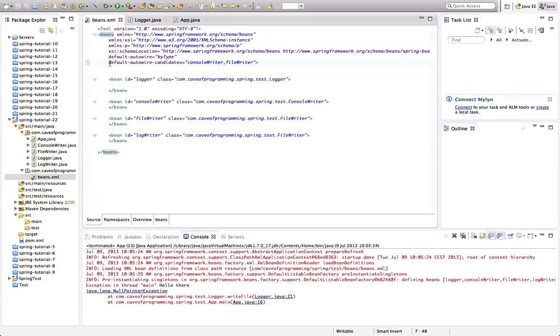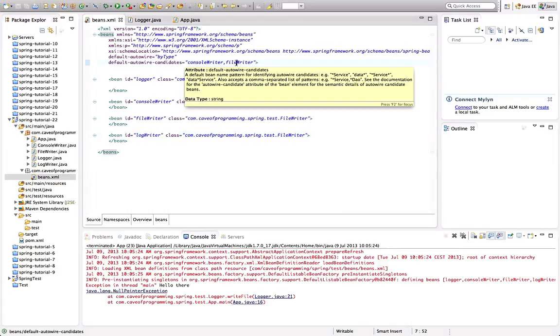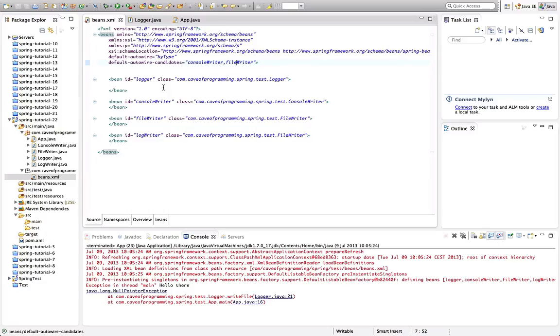So you can use this default-autowire-candidates attribute to specify this comma separated list by ID of beans that you want to be considered for injecting into dependencies. Don't put any spaces in there, though, apparently. You can also use wildcards in here.